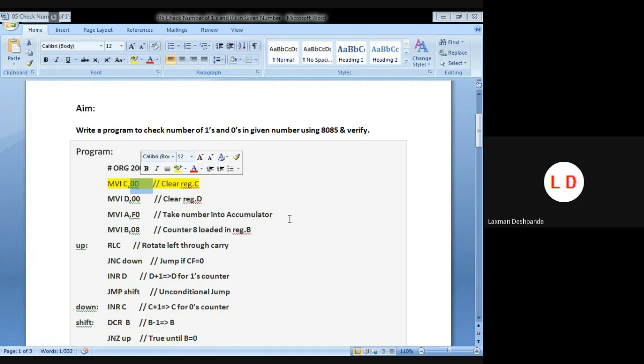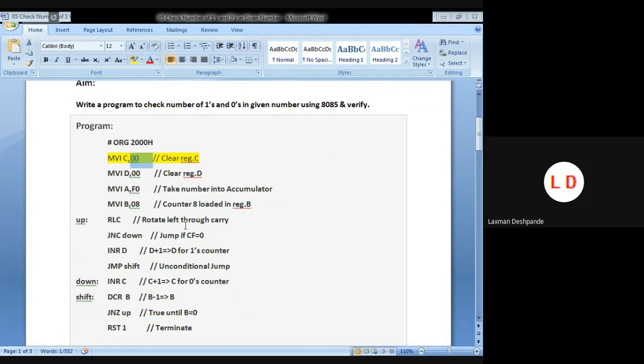Now in the third statement, we are moving the given number into the accumulator, that is, move immediate accumulator F0. So here F0 is our number. Now again we are using one more register, B, which is used here as a counter. Once these initializations are done, we go for the rotation of the number in the accumulator. We are rotating through carry left. As you go on rotating, the MSB bit will move into the carry flag position, and then you can check the carry flag status.